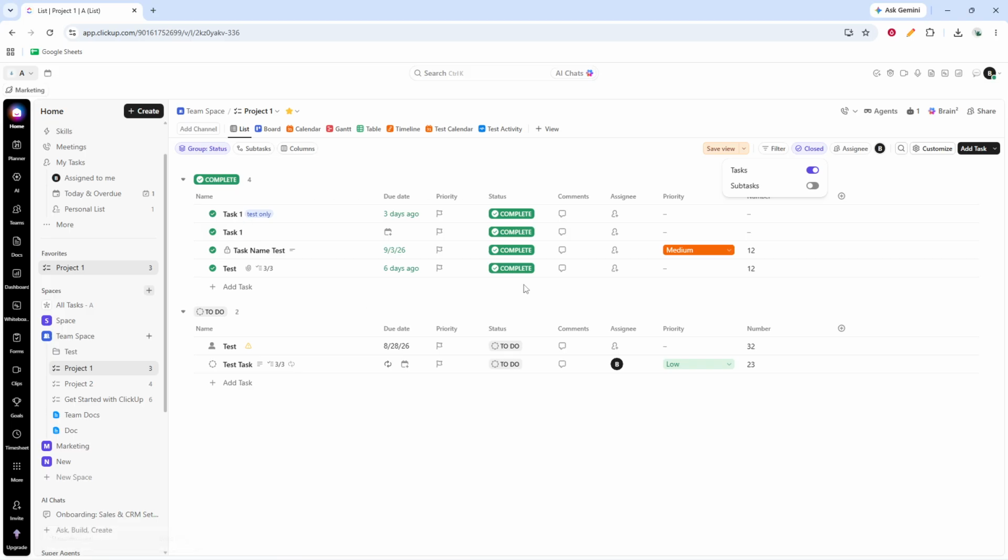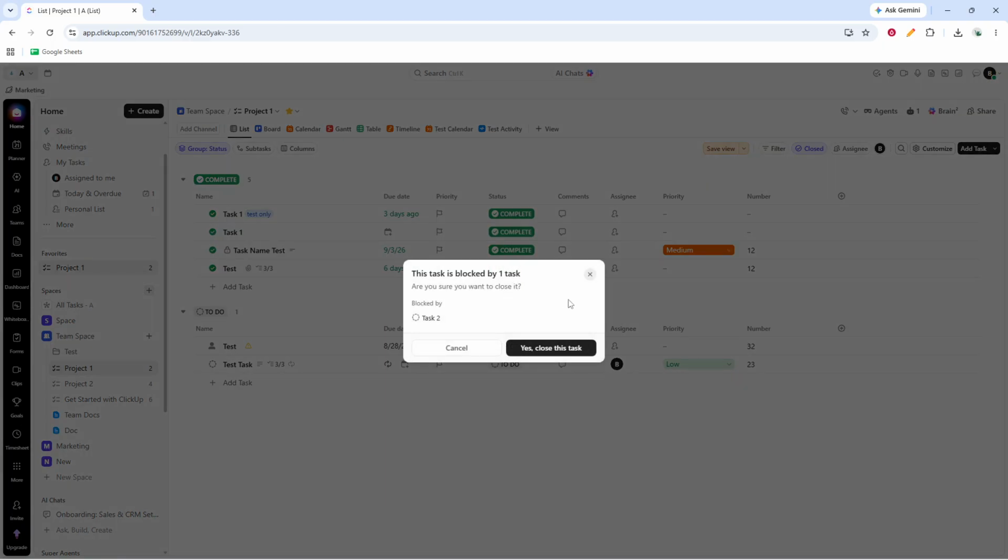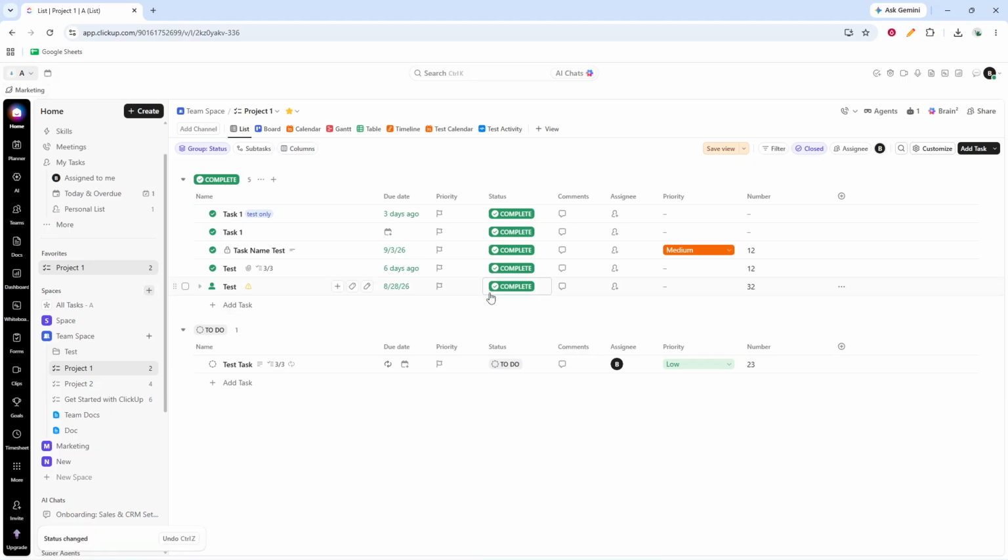And that's it. Once the task shows as completed, your update is done, and the task will reflect its finished state in your list and reporting views.